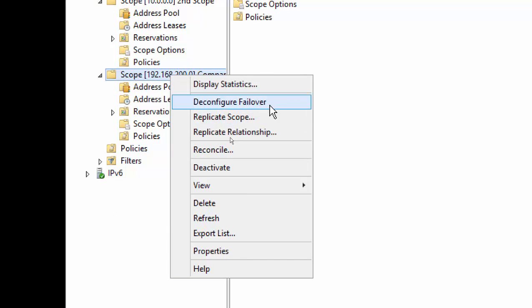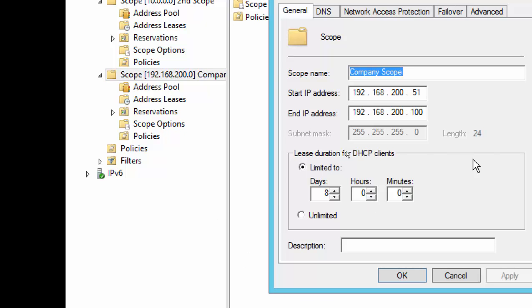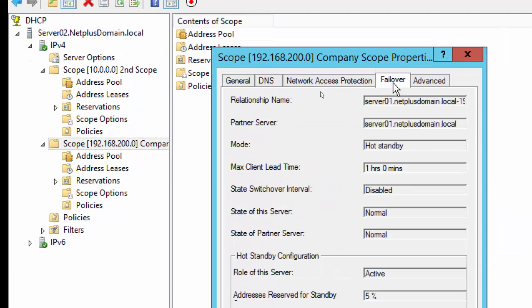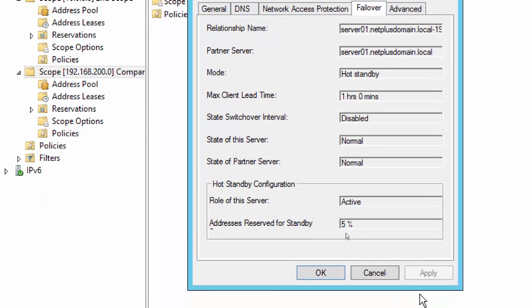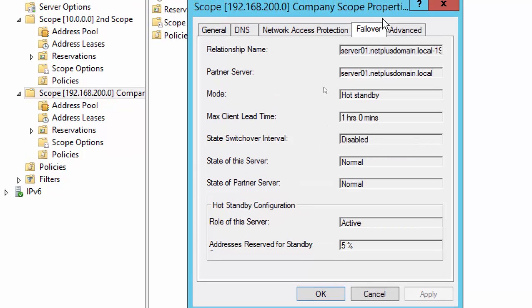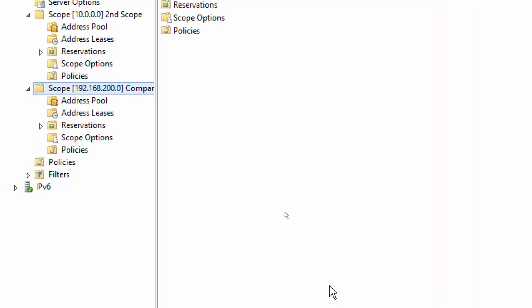There's deconfigure failover as well. Replicate the scope to the other failover. Maybe you made a change and you want to replicate, but then there is that properties, and in the properties you have the failover tab here as well, right? And it says addresses reserved for standby 5%, and for standby, and then there is that relationship name here, then the partner server and maximum client, the whole setting that we did there, right?